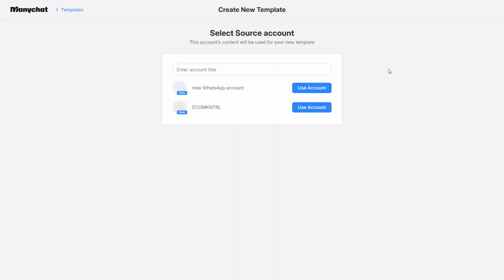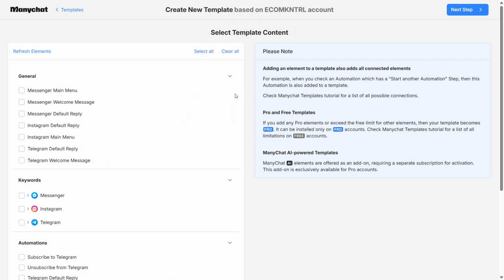ManyChat will now ask you to choose a source account. This is important because the template will pull elements from automations that exist in that specific account. Look through the list of your available ManyChat accounts. Decide which one has the flows and automations you want to turn into a template, and then click Use Account next to that one. Next, you'll be asked to select your template content.